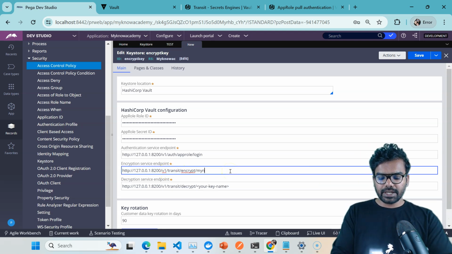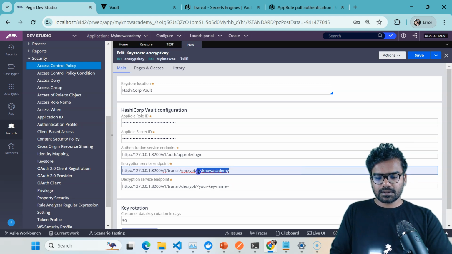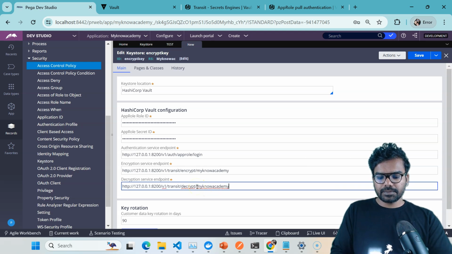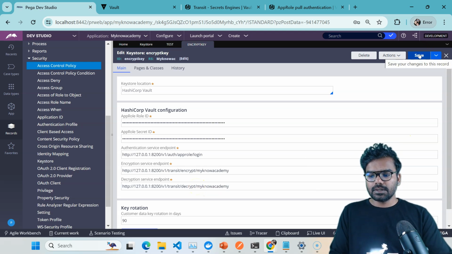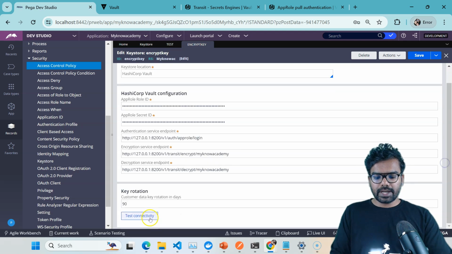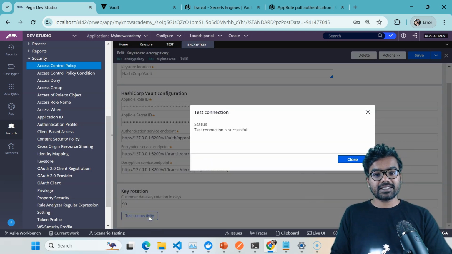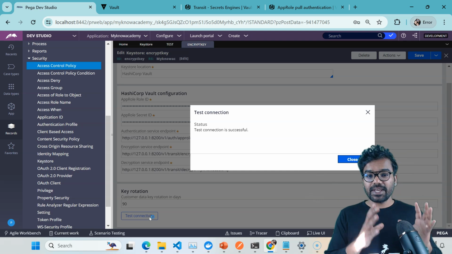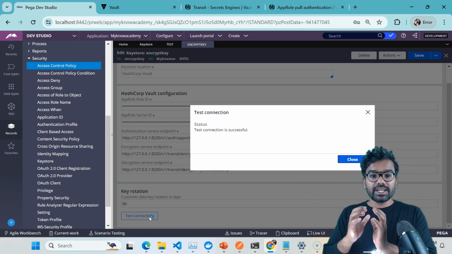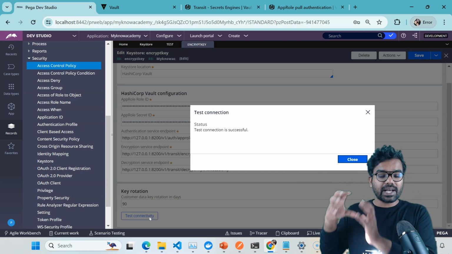So the key we created is Mino Academy, right? The one we created, I'm going to use the same name here. Now let's do a save, and let's do a test connectivity. Test connection is successful. It means we successfully created a key store. We are able to read the keys which are already there in the HashiCorp Vault.